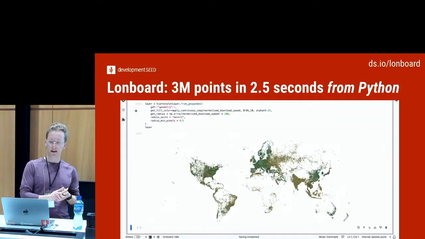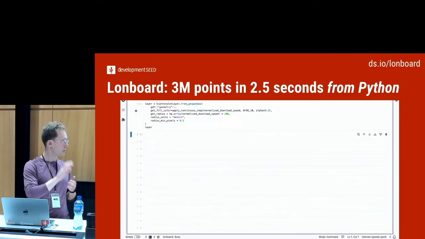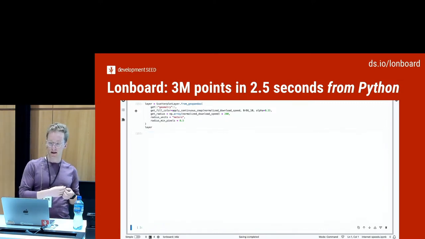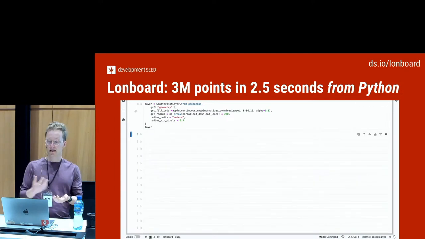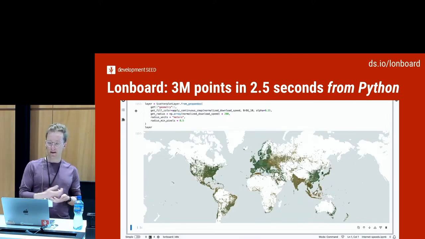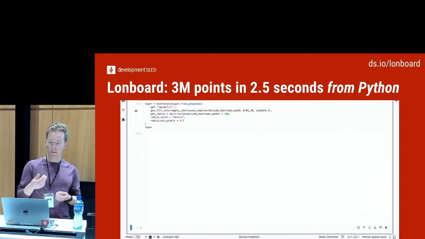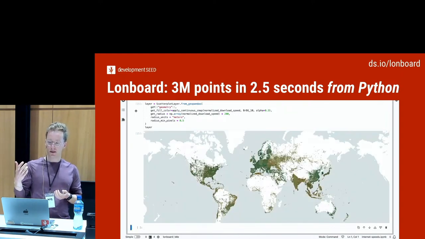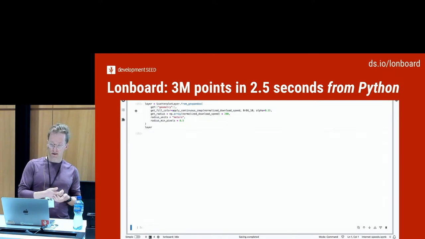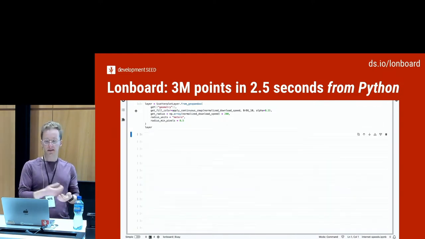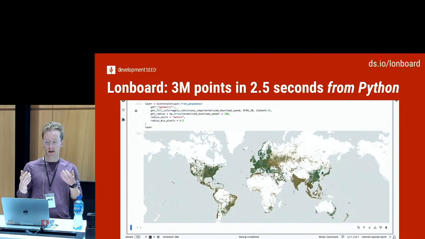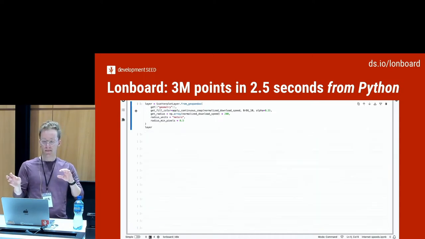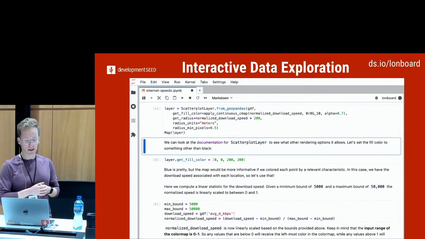Now, connecting this back to Python, all of those steps were just in JavaScript, but this library called Lonboard connects this to Python and GeoPandas as well. Here is an example of taking a GeoPandas GeoDataFrame that has 3 million points and rendering it from the GeoDataFrame into deck.gl in Jupyter in under 3 seconds. This includes that every single point you see has a different color and a different radius. Here, this dataset is internet speeds. And all of that happens in these 3 seconds.